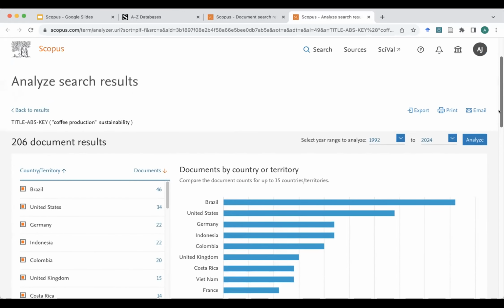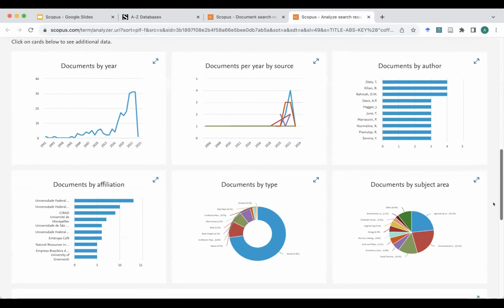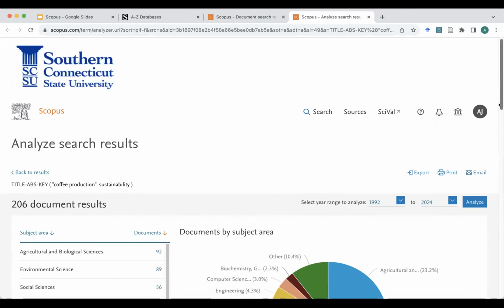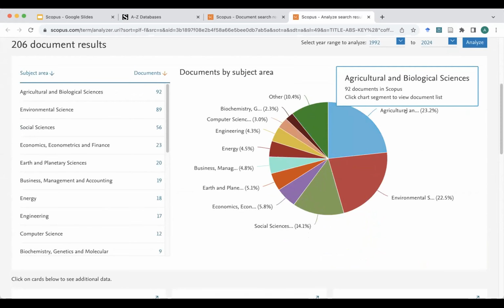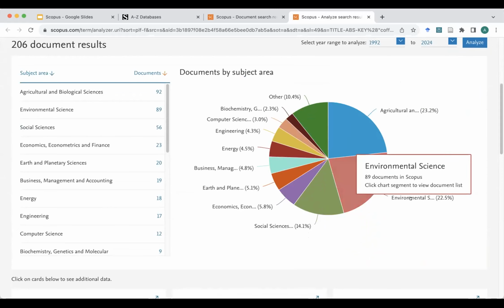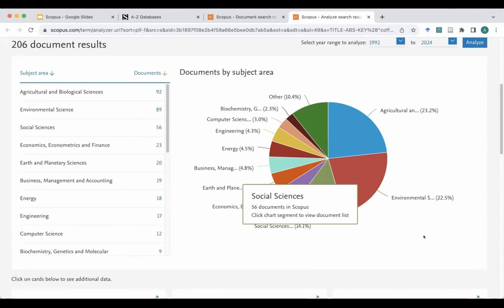So I'm going to go back down here again and take a look at subject area, so I can get a sense of where articles in this area are published. They're oftentimes published in the agricultural and biological science publications, and also in environmental science publications. I'm going to hold on to that information for now because I'm going to use it in a few minutes, but it's good to get a sense of what types of journals are publishing in my area. Social sciences are next, and it gives you a sense of how those journals are categorized in Scopus. I'll just mentally jot that down.